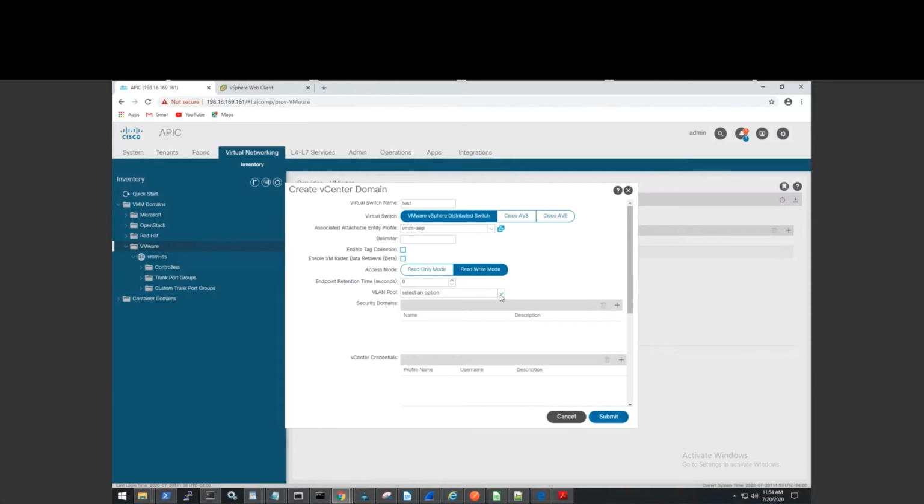And Luis, what's the importance of the VLAN pool? Because in other examples, I've got a static VLAN pool that I use for bare metal. Why do I need a dynamic VLAN pool here for VMM?